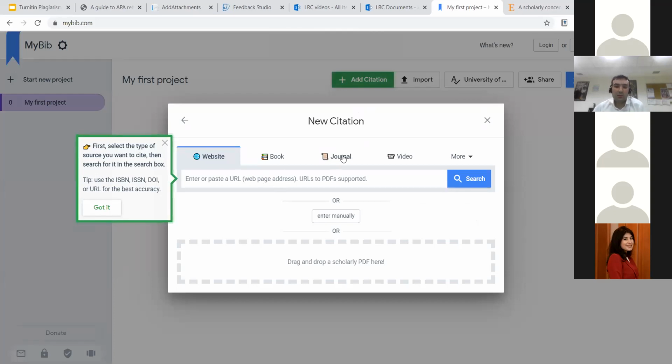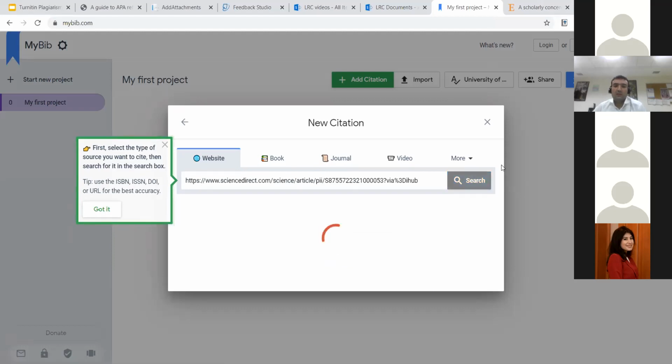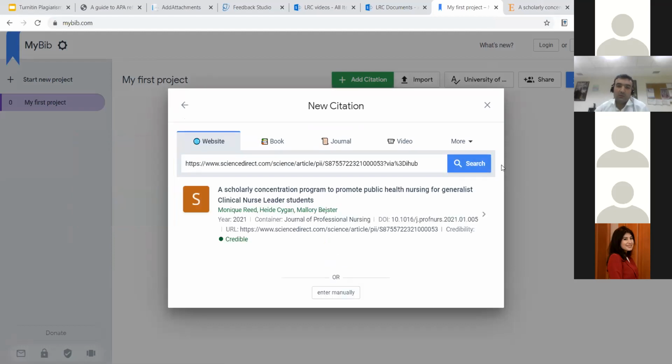And this is actually a journal article. You can also make it a website. If you make it a website, the link will be provided, but if you make it a journal, the link may not be provided. You can do both, because a journal article is also a website, and it's a journal. So then I put the link here and search. When I search, it finds it.